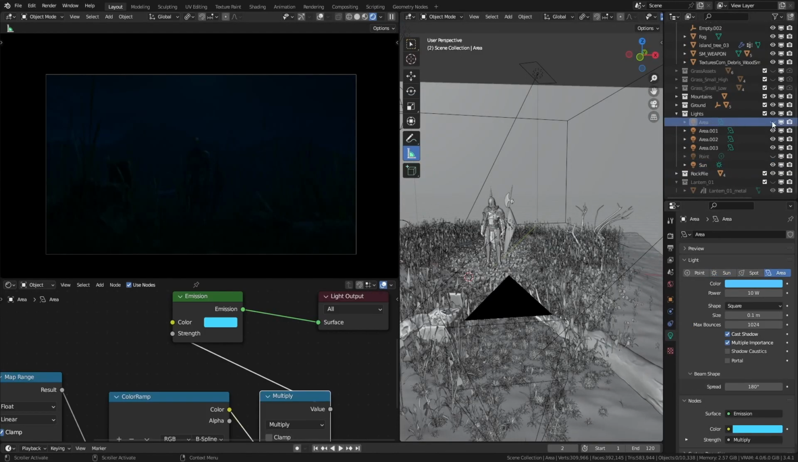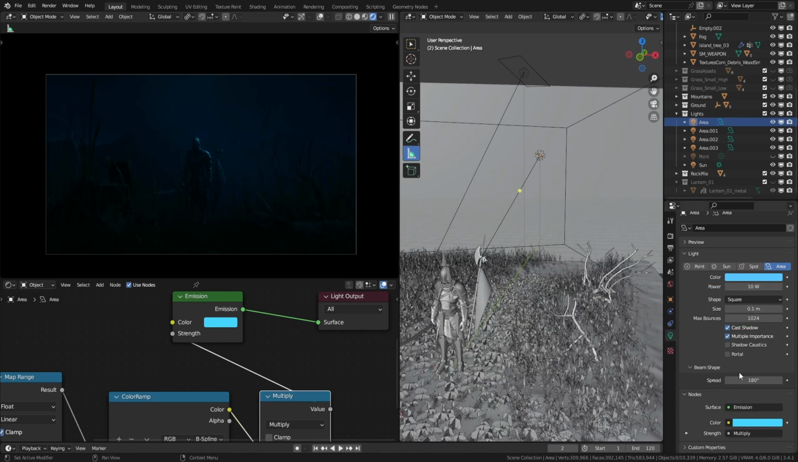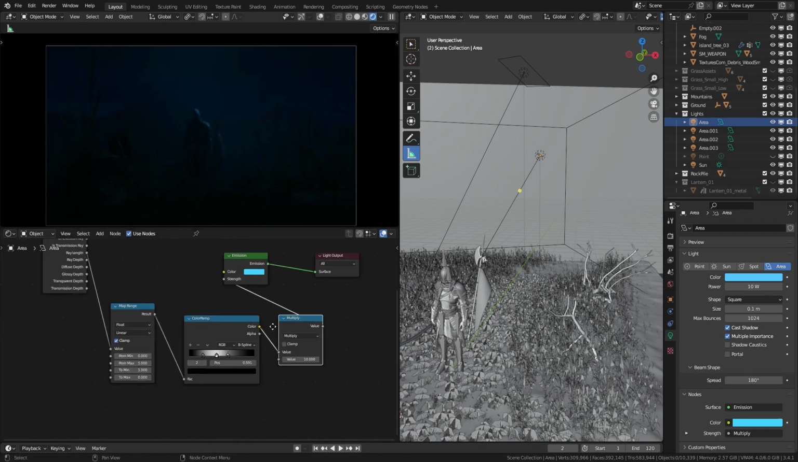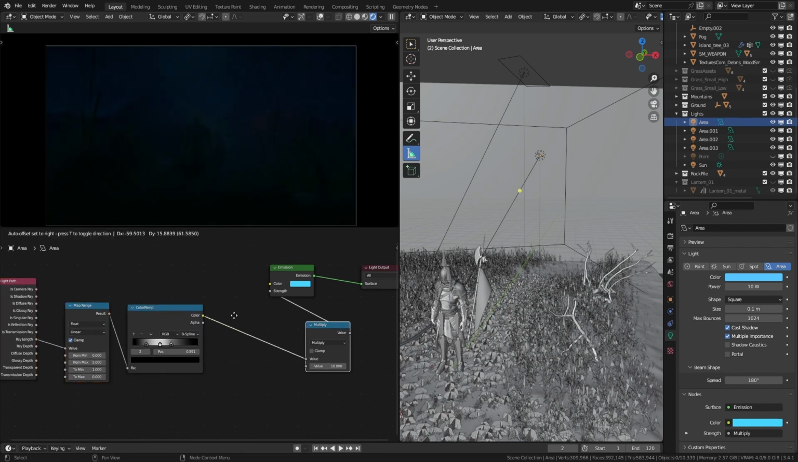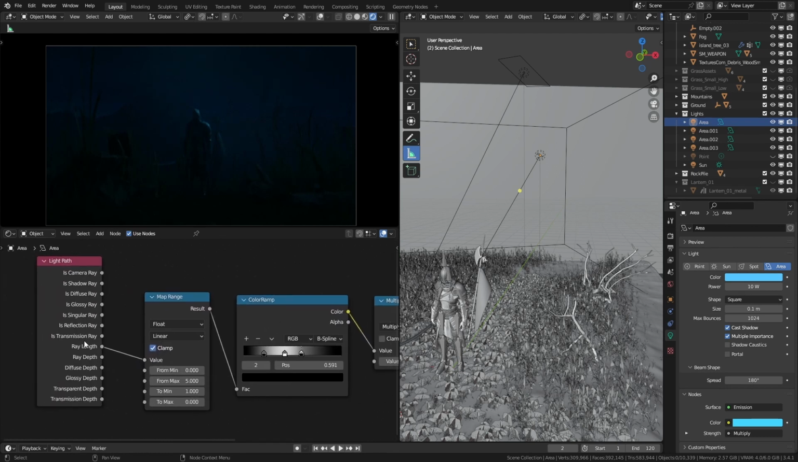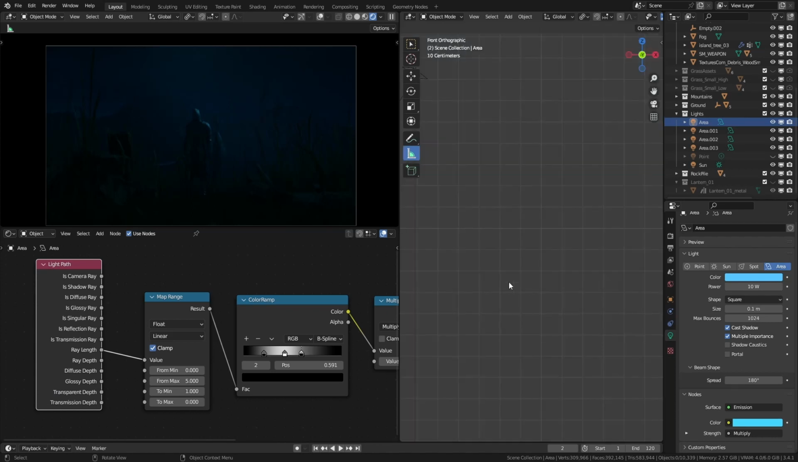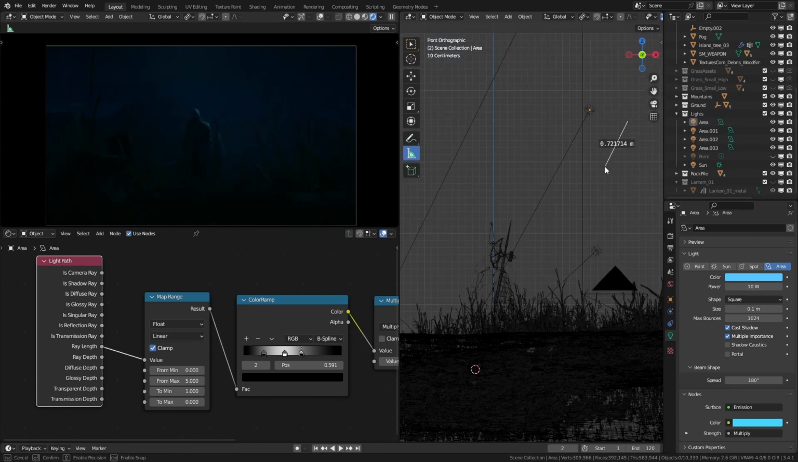Then I have this area light which gives more dramatic moonlight. I set its size to 0.1 meter. Then I created this node setup to control its light falloff. I started with this light path node. This ray length value basically gives us the distance light travels. For example, here I have about 4 to 5 meters from the light to the ground.